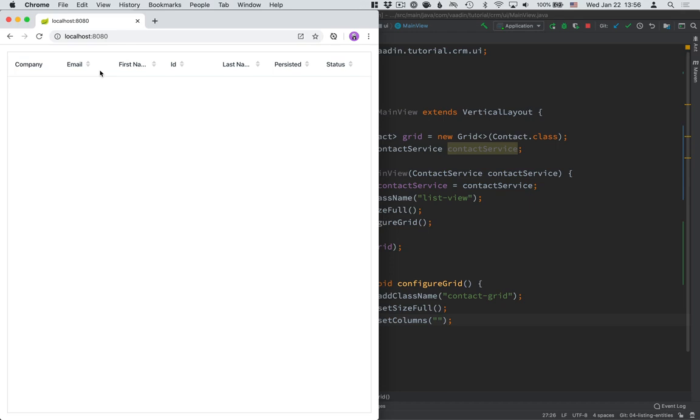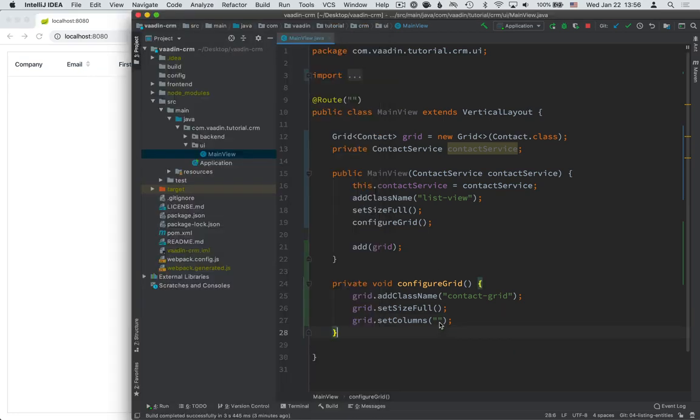Now you can see that they're essentially just showing up here in more or less alphabetical order, not necessarily in the order that we'd like to see them.